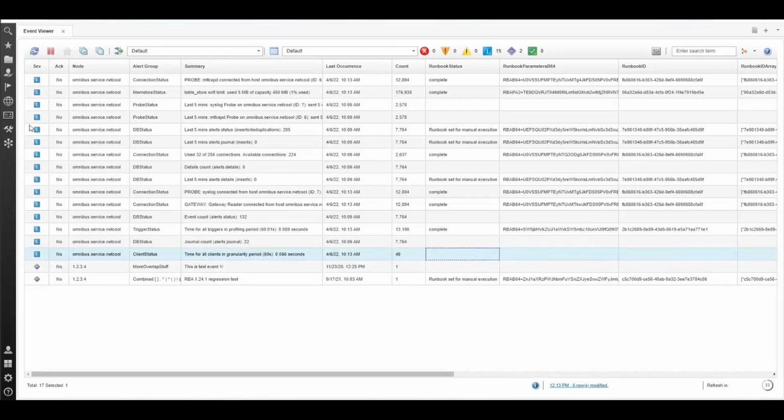And we want to change that. We want to make sure that all client status events also in this environment get updated with runbook information so that operators can launch the runbook, or even better, that our fully automated runbook takes care of the event whenever a new event is created of that type.